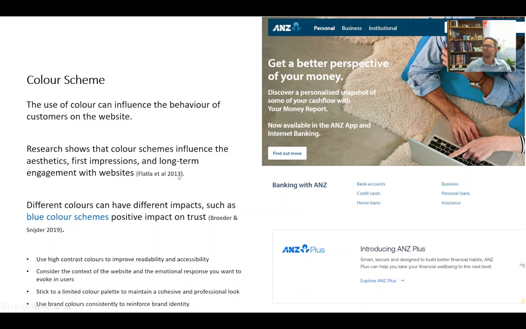Different colors have different impacts, such as blue color schemes have a positive impact on trust. If you've done services marketing with me, you probably know that we've used this in the Business Servicescape model. In there, we have the elements of the Servicescape, and one of those is color and how that influences both employee behavior and customer behavior.